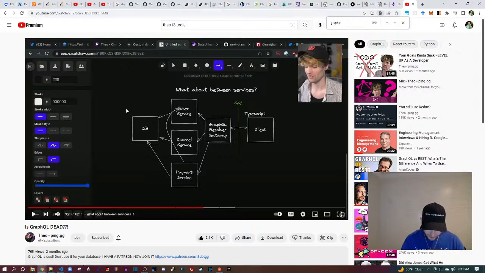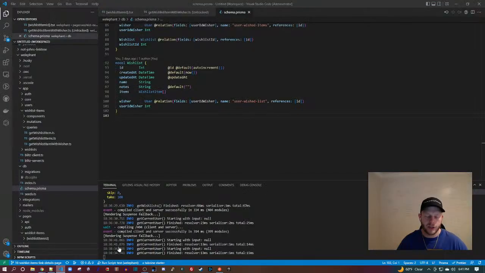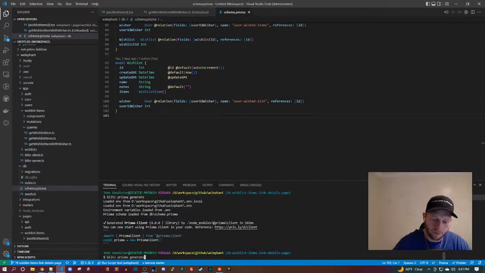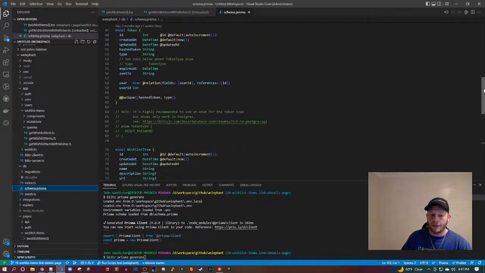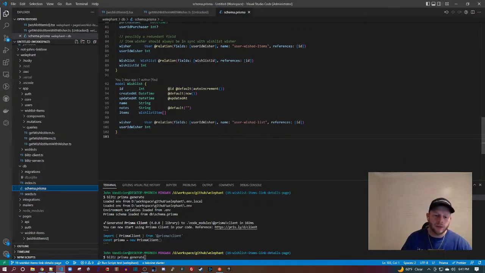Can Prisma generate client-side type defs? Server-client data agreement is nice. The answer is yes. So if I go over here and I say blitz prisma generate, it's going to take the same schema file that I use to build my database, and it's going to use the same file to generate TypeScript strongly typed definitions that are going to be great for my IntelliSense. It's going to be great for my life.